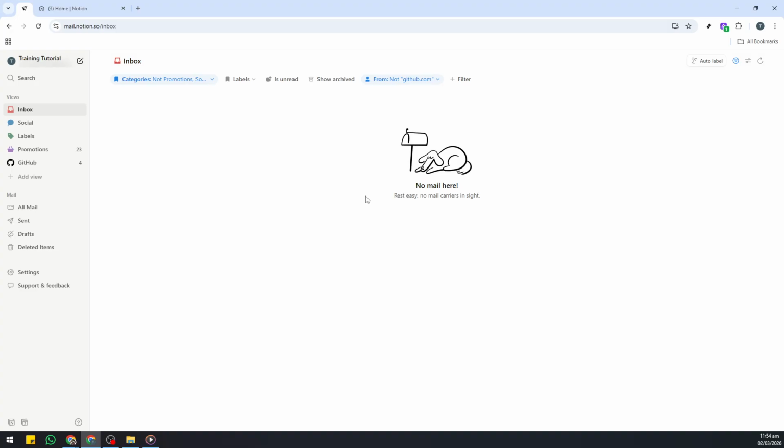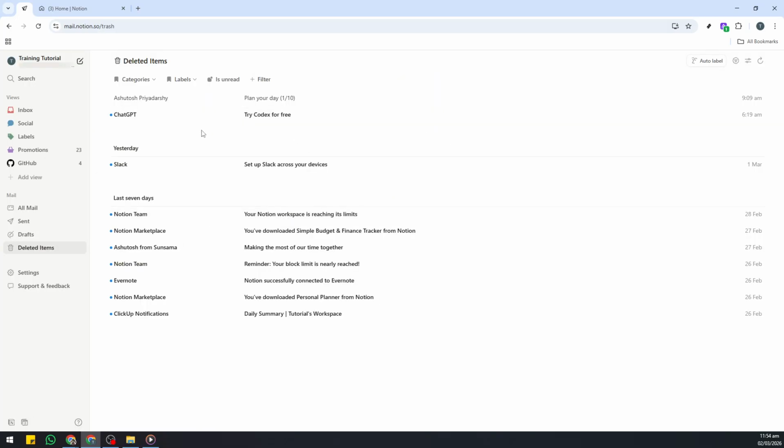Next, navigate to deleted items. You can get there from the Mail navigation, and it will display everything you just removed from your inbox. Think of this as your safety net. If something was deleted by mistake, you can catch it here before taking any irreversible action.